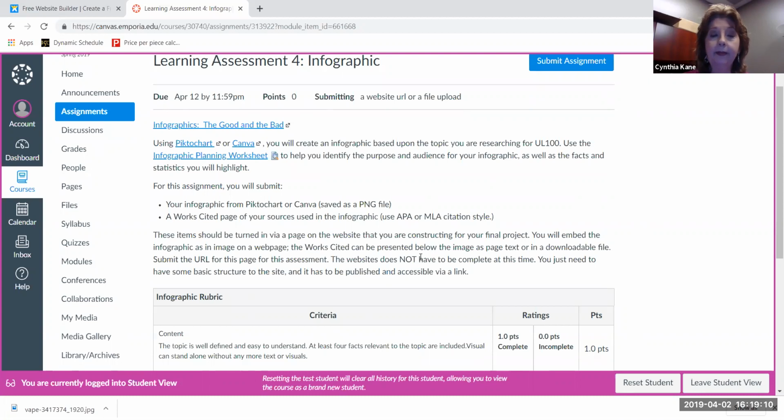You will then publish your web portfolio, which is not going to be complete at this point, and you are going to submit the URL of your web portfolio so that Megan and I can take a look at your infographic that way and also see where you are at this point so that you're not doing a lot of work at the last minute to create your web portfolio.